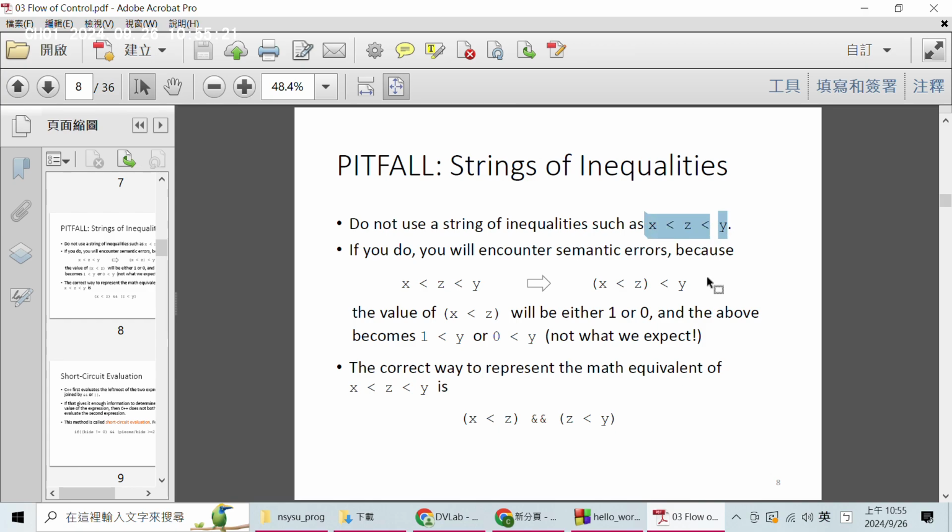And in C++, you cannot write the mathematical expression like this. You should use the logical AND to combine the two comparisons. You cannot directly write two consecutive less than operators, because they have different meanings. Here I will use one example to illustrate.